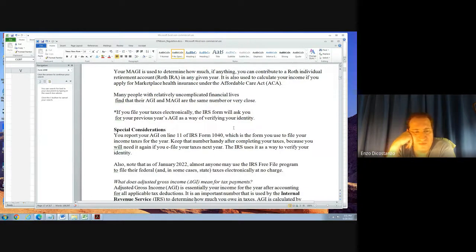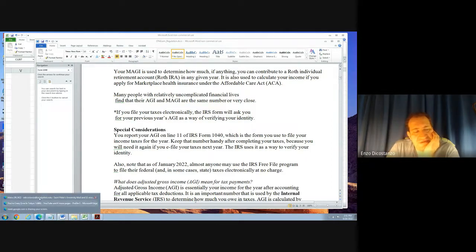It says you report your AGI on line 11 of Form 1040, which is the form used to file your income taxes for the year. Keep the number handy after completing your taxes, because you will need it again if you e-file your taxes. Okay, fine, that's for the e-filers. The IRS, or the person that does mine, does the e-file. So the IRS uses it as a way to verify your identity. Also note that as of January 22, almost anyone may use the IRS Free File program to file their federal and, in some cases, state taxes electronically at no charge. Okay, and let's see Form 1040.